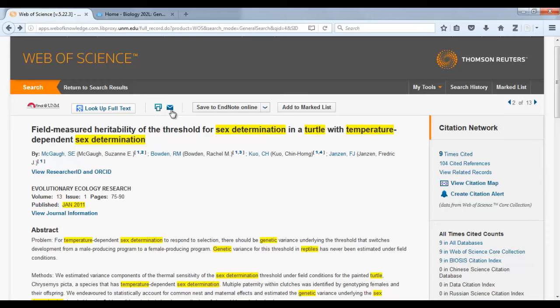You can email it to yourself, which is a great way to save it if you don't want to go through the process of using one of these reference managers. And then you can also find full text. So if this is something that you definitely know that you want and you want to get the full text right away, I recommend using this Find at UNM link.